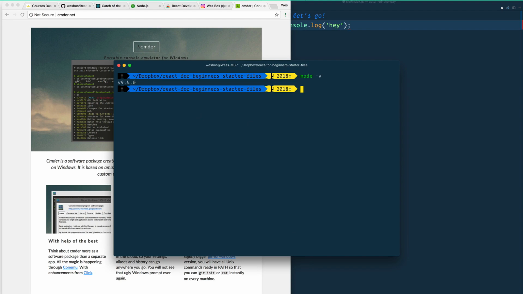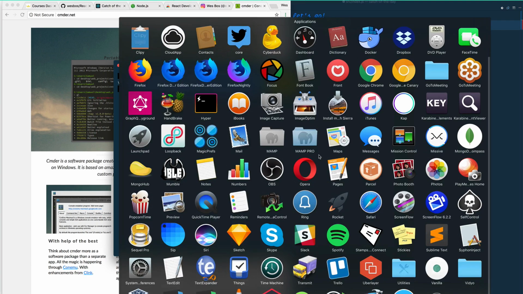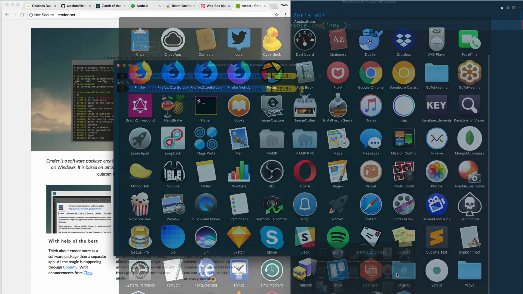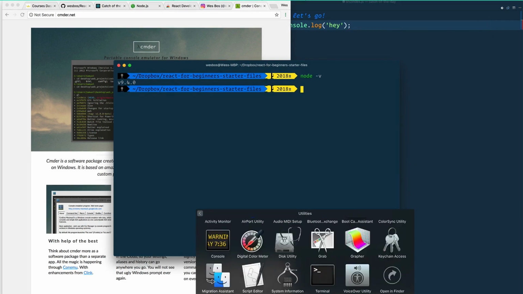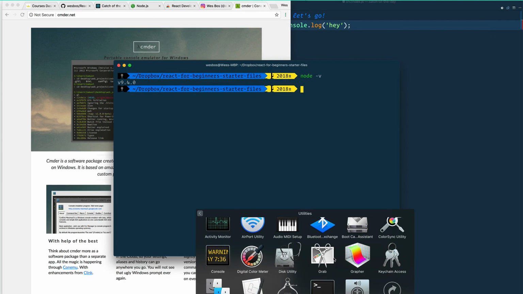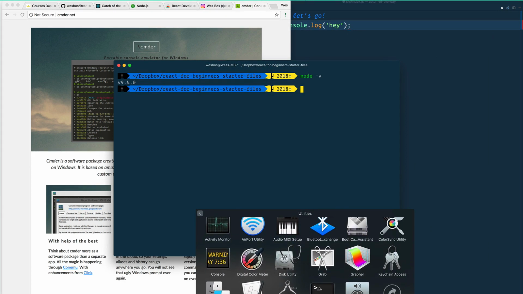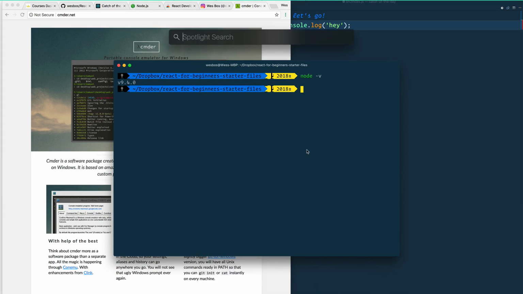However, there is a terminal built into OS X. It'll be under your utilities folder, and you see it's right there. It's that little one right there. Or just open up your command space and type in terminal, and you'll see a terminal window pop open. We're not going to be doing a whole lot with that, but we do need that to start all of our different tooling.